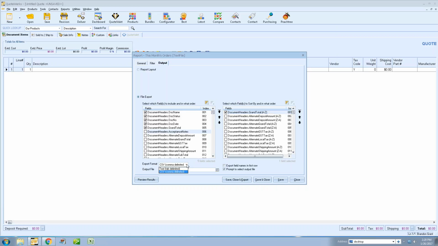Below that, you'll have your export format. You have two options: tab delimited and comma delimited. This is obviously the most common CSV because it comes into Excel very cleanly.